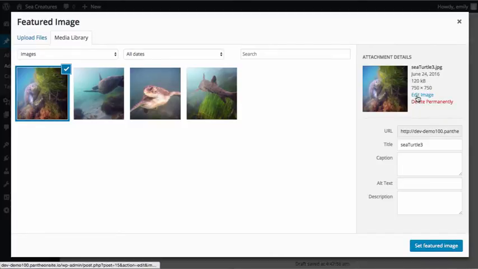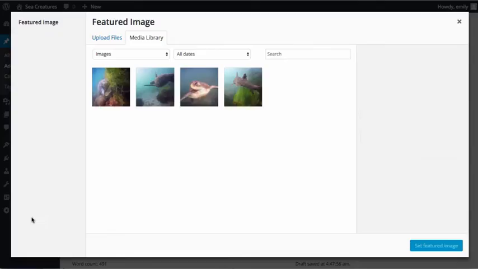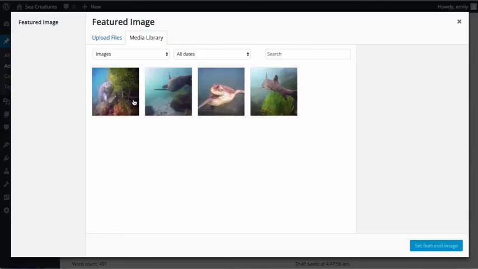I can click Edit Image, and this will take me into WordPress's image editor. You can do simple edits here, like rotate, crop, flip, either vertically or horizontally. You can alter the dimensions and scale the item, or you can change the aspect ratio. I'm going to just hit Cancel because I don't want to change anything on my images.